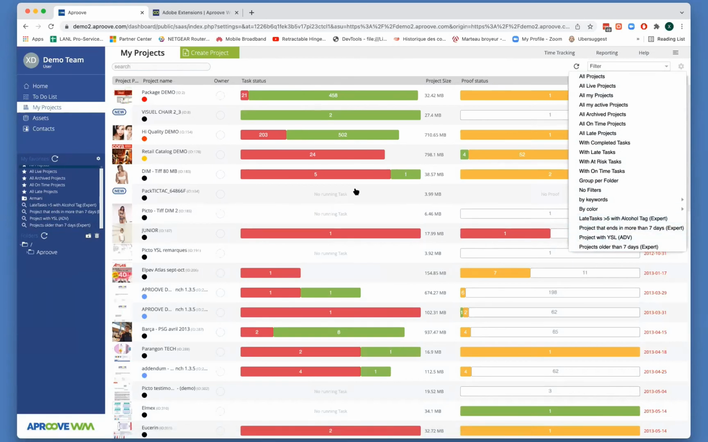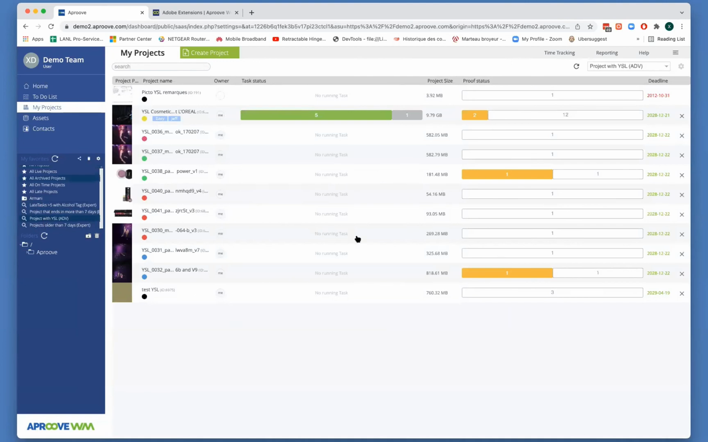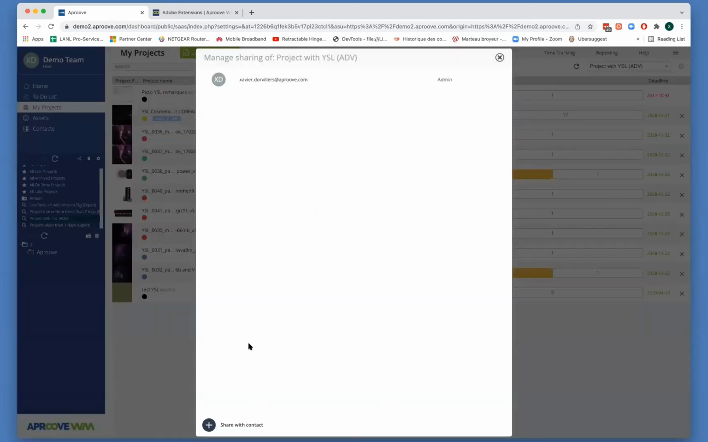So how can I share one of these? Simply, I can select one here. It applied the filters already. It shows me that one project is matching this query, or the YSL. I may have more. Yeah, more projects showing up here. And once it's selected, I can click the share button here. And from there, I can add, currently it has been made by me.